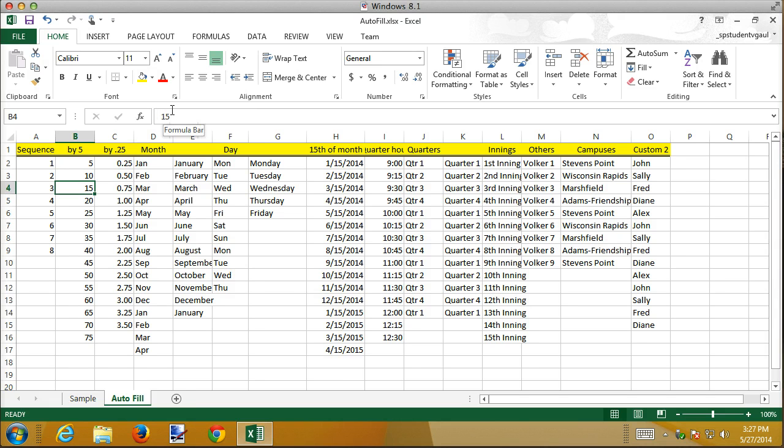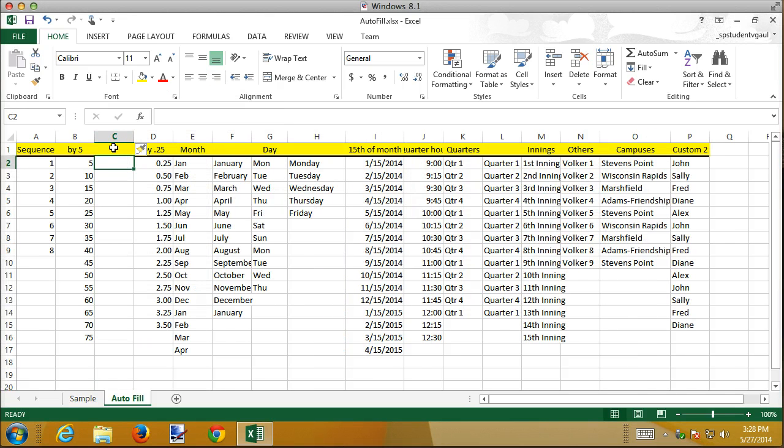Occasionally you want those things to update automatically, so I just want to show you how to do that very quickly. I'm going to insert another column here, and we'll just call this one formula. And I still want to start with 5, but what I want it to do is go up by 5 every single time, regardless of what this first value is.